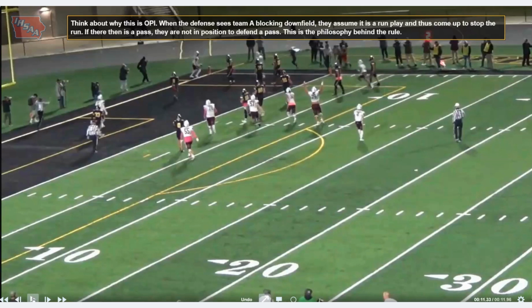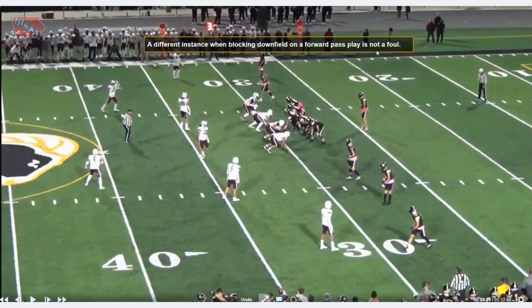But on this, if they see this guy downfield blocking, they're going to assume it's a run play. They're going to come up to stop the run, and then all of a sudden, if we pass it, they can't be in position to defend that pass. That's kind of the philosophy behind OPI. So that'd be a great get by somebody on that crew. I don't think we got it, but it would be a tremendous play. So thanks for sending it in to help us all get better.